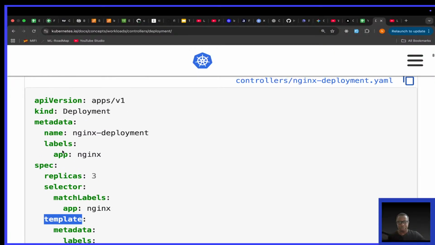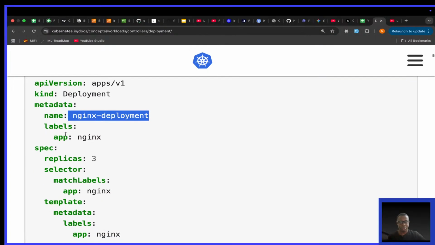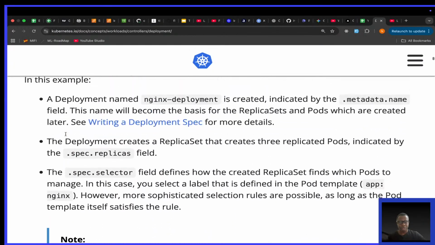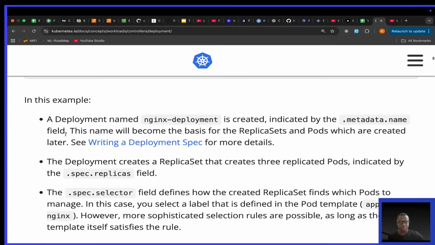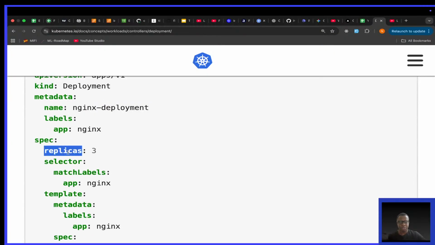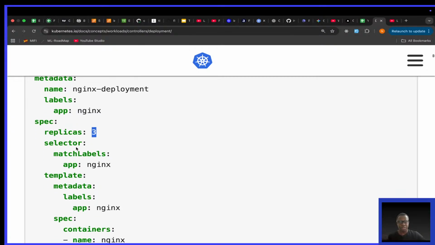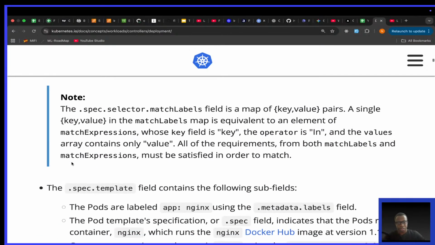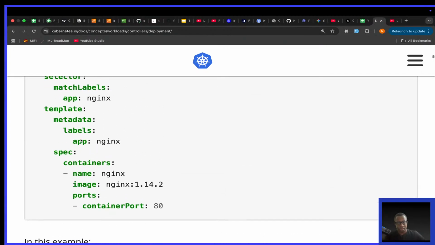So just a recap. This one, metadata.name, specifies the name of the deployment. This one here, spec.replicas, specifies the number of pods which will be created in the replica set. Then selector.matchLabels.app specifies the label that the replica set will use to find its pods. Then now we're going to spec.template, which is this one here.